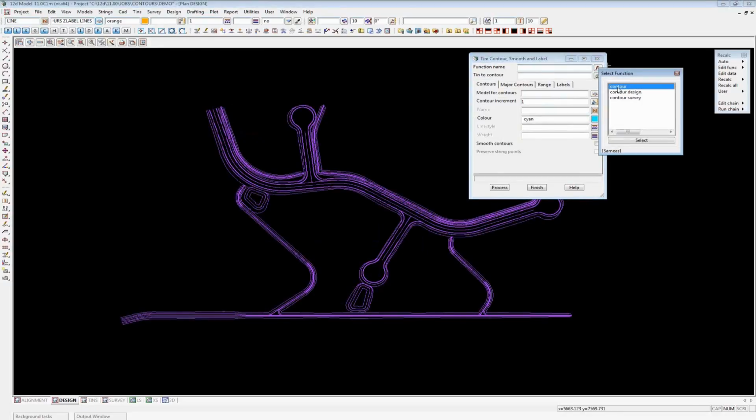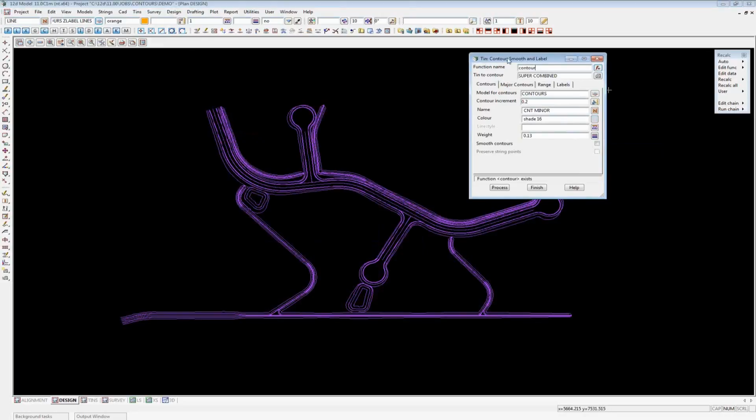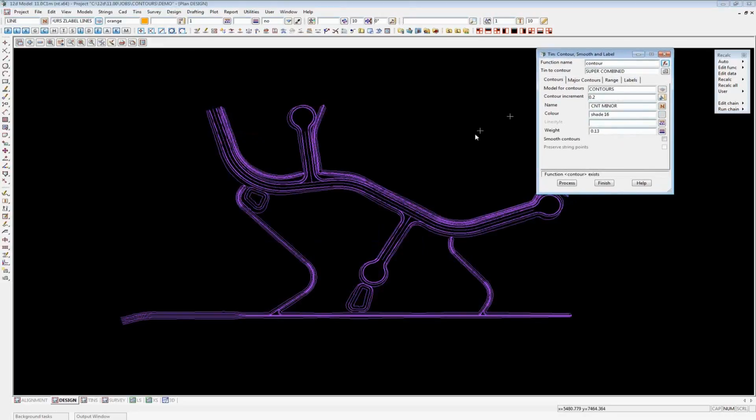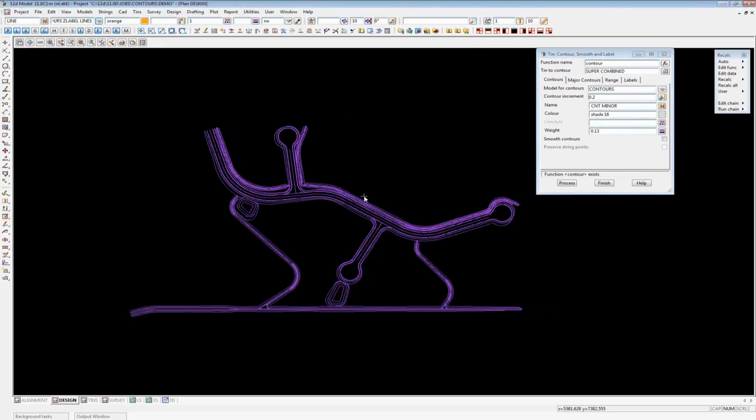Now I'm going to jump ahead a little bit. I've got a function already in my project here called contour, and I'll go through it fairly quickly to get started. Basically, we're going to create up to 3 models here, a set of main contours, a set of major contours, and a set of labels.